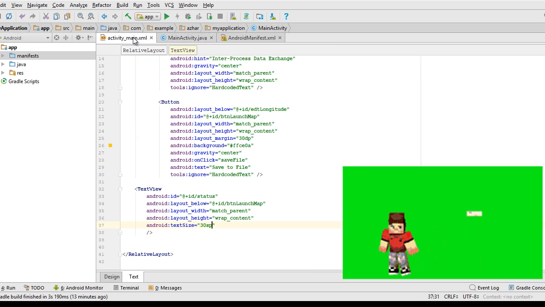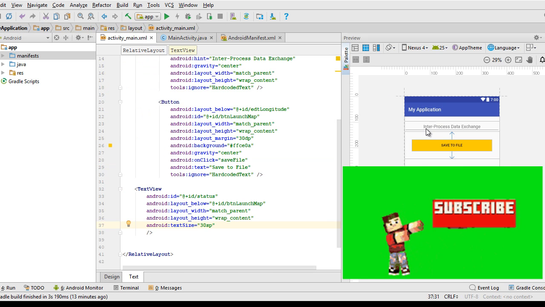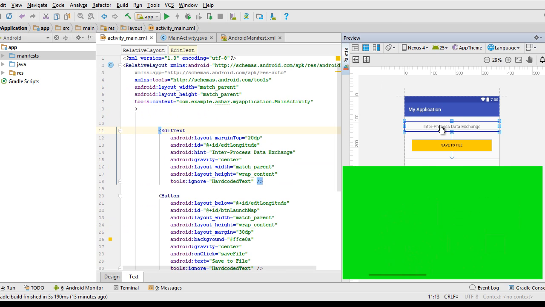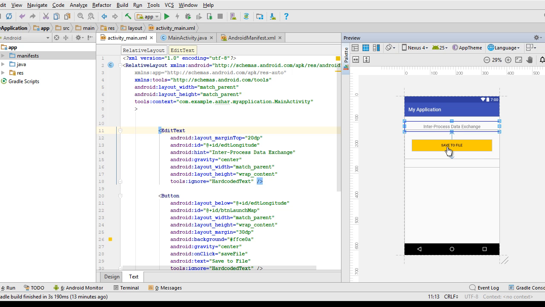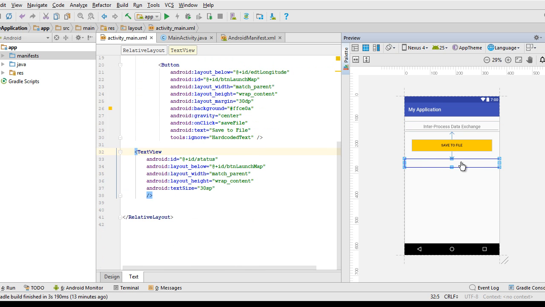In this video, my idea is that I'm going to write some data into an edit text, and when I click on the save file button, it's going to save it to the internal storage of this application. If the data was written successfully, there is a text view that says the data is written successfully, otherwise there will be an error or something else.